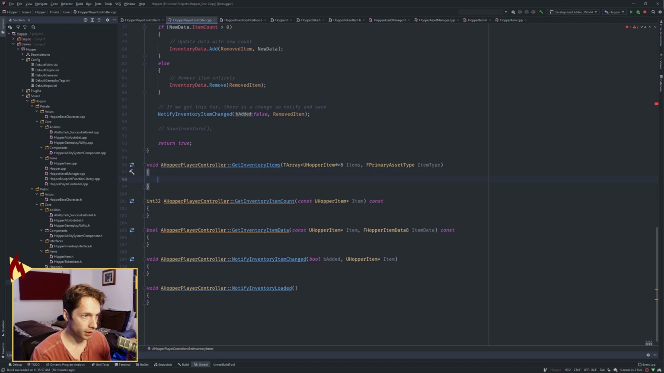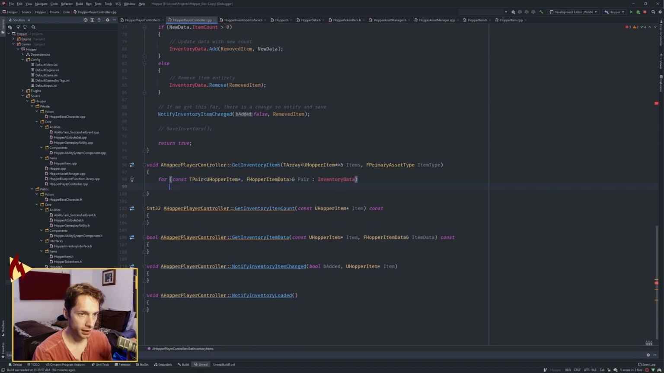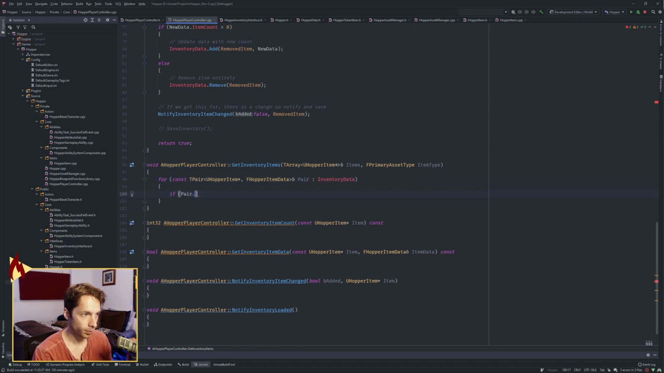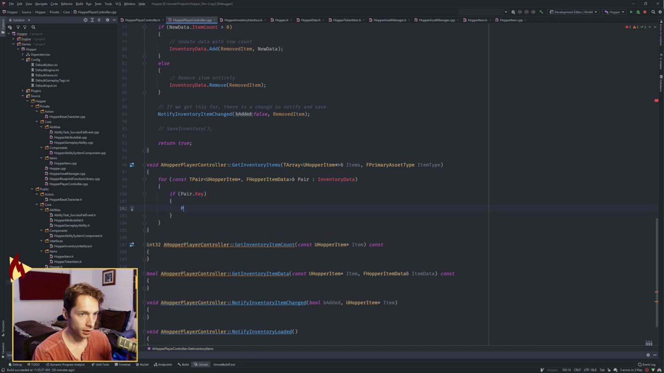Okay, now we need to do the getter. This is kind of just a for loop basically. So for const pair, we're making a pair from the item as well as the item data. Pair, inventory data, if the pair.key primary asset ID.